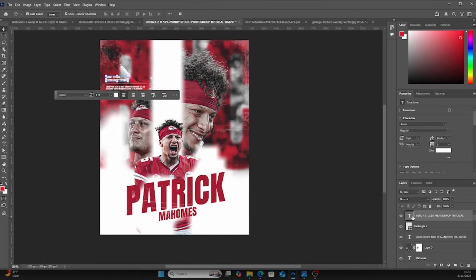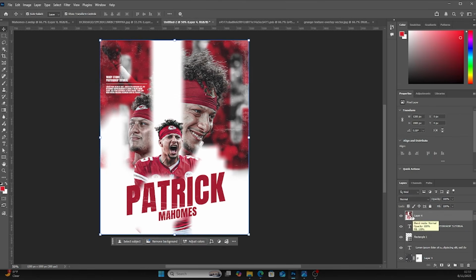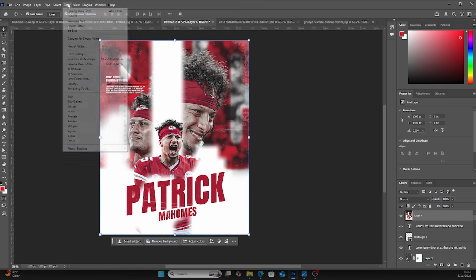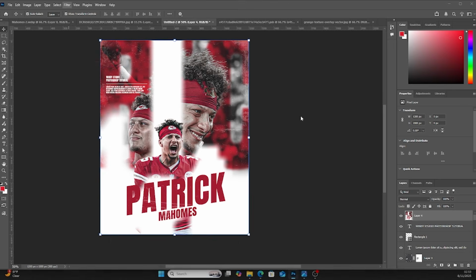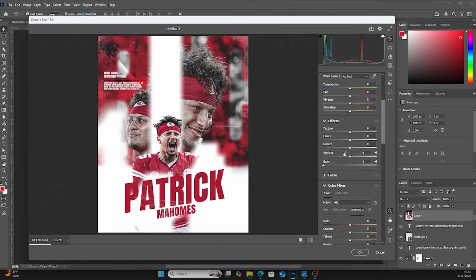Let's merge everything. Control Shift, so Alt and E. Let's do one more color grading. So let's go to filter. Let's go to camera raw filter. And very first thing is dehaze a little bit, just like so. Increase the clarity one more time. Increase the texture a little bit. Let's drop down the vibrance just a little touch.